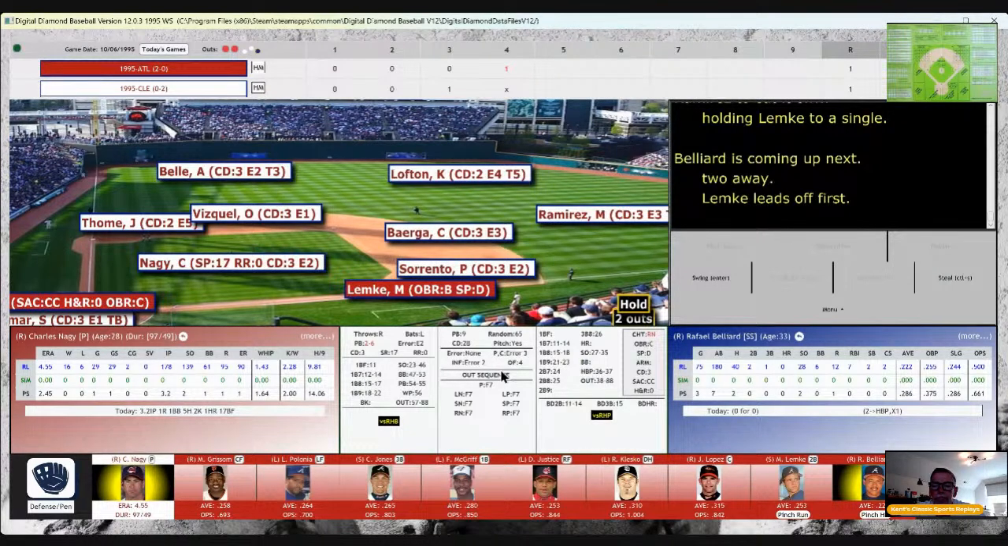And Belliard stepping to the plate. And now we do have a BD, but anything under 15 on this next roll, random roll, and he'll have a hit. And it is a 12. So it's a double into center field.